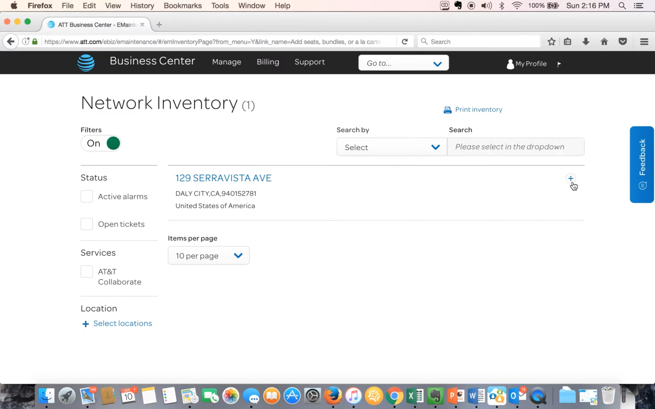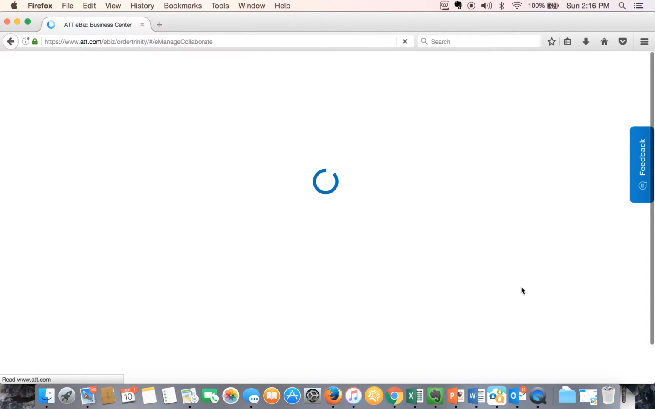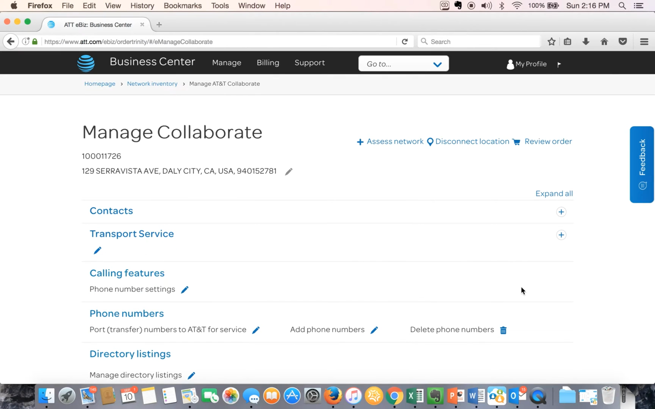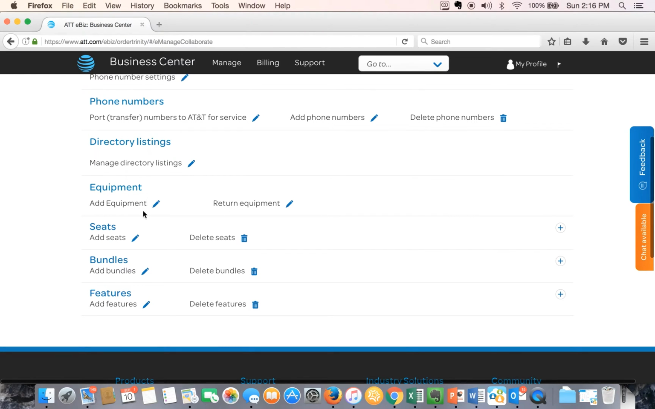Once we're there, we'll click on the location that you would like to add a user seat or feature or a la carte service. It's going to populate or show the service, the AT&T Collaborate service, and under Action, there's going to be a drop-down menu where you can select the Create Order link. Once you click on that, it will then populate all the information of your location, and it will allow you to select additional services. Now, on this page, you can actually add equipment, seats, bundles, and a la carte features.